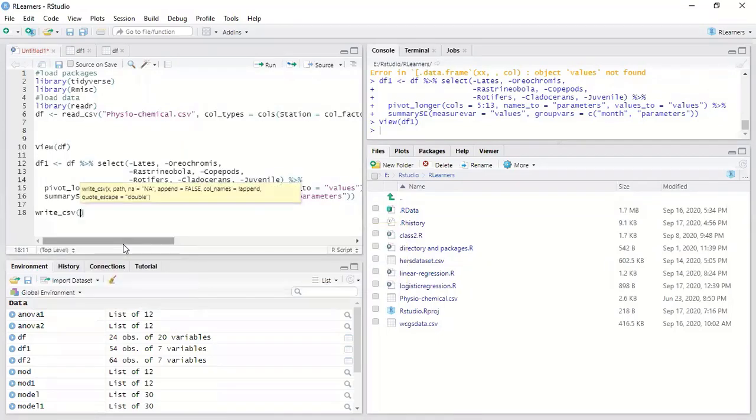underscore CSV, and the first thing you want to save is DF1, comma, and what do you want to call it? You put it into brackets. What do you want to call it? Maybe physiochem.csv. Put it into a CSV format and then run it.